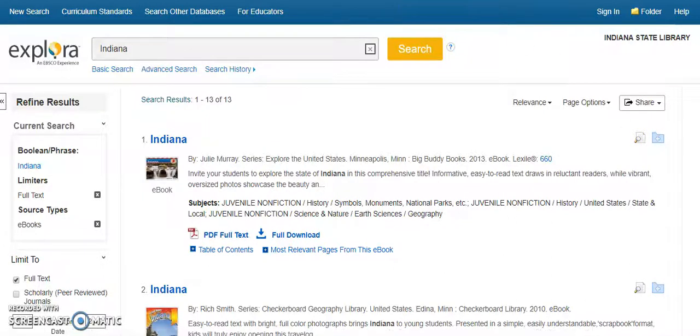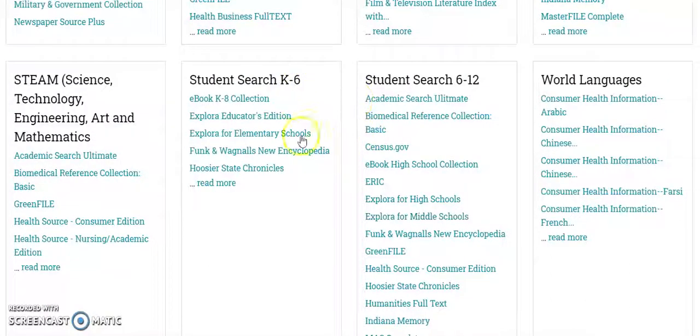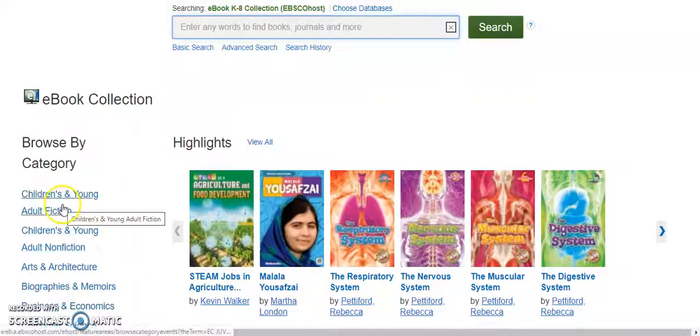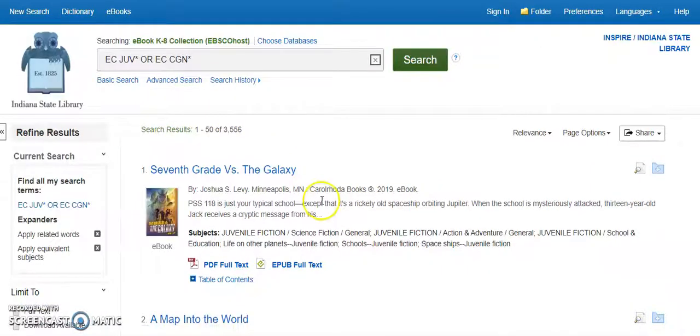Now we will go back to the databases by subject tile and look at the K-8 ebook collection. The ebook collection housed within Inspire contains over 75,000 full-text unlimited access ebooks. The ebook collection is divided into subject categories, including both children's fiction and children's nonfiction. For example, if we click children's and young adult fiction, we see a book called 7th Grade versus the Galaxy.